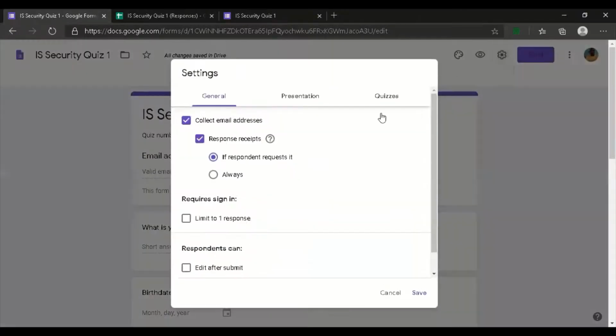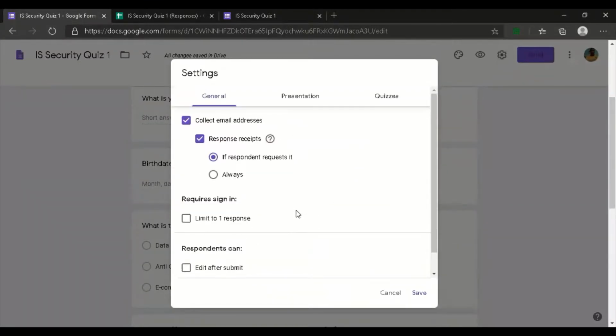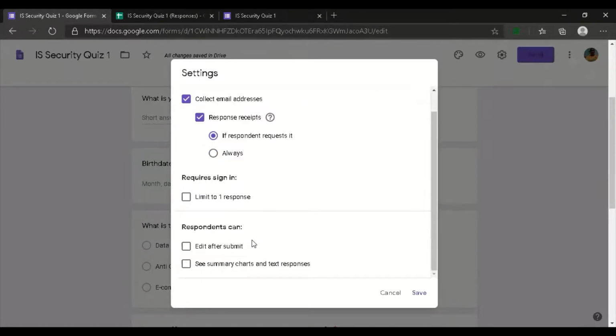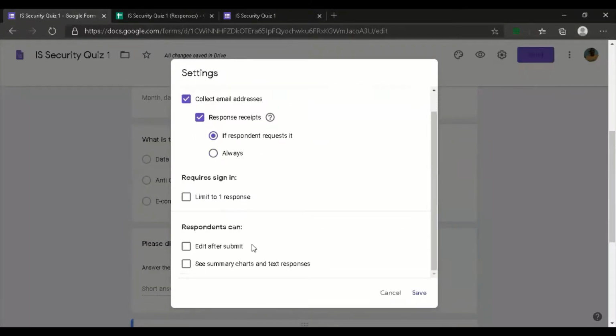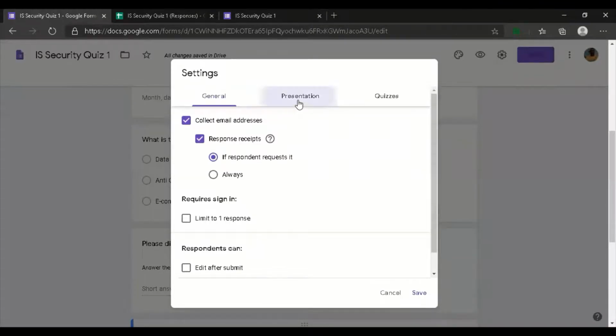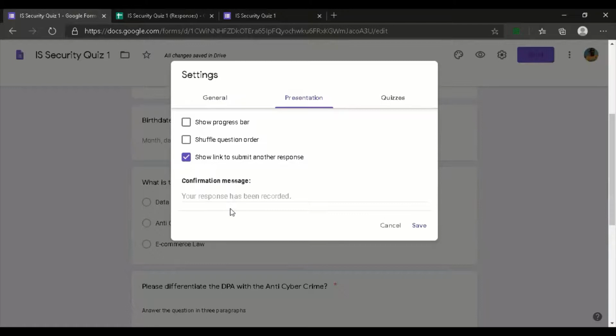Click on settings. Here we can limit to one response only. Requires sign in. Respondents can edit after submit. See summary charts and text responses. I do not want those options to be selected. Click presentation. You can show the students the progress bar, shuffle question order also, and a confirmation message.